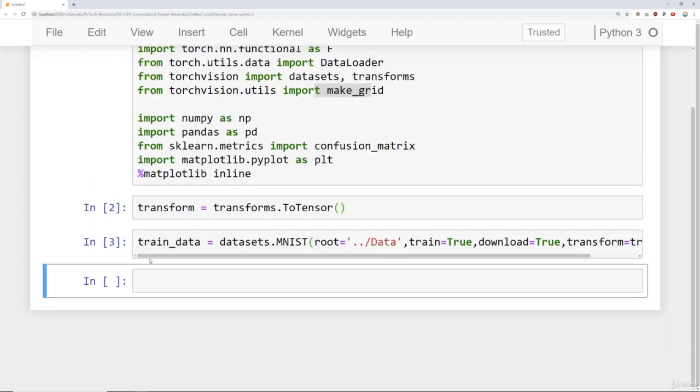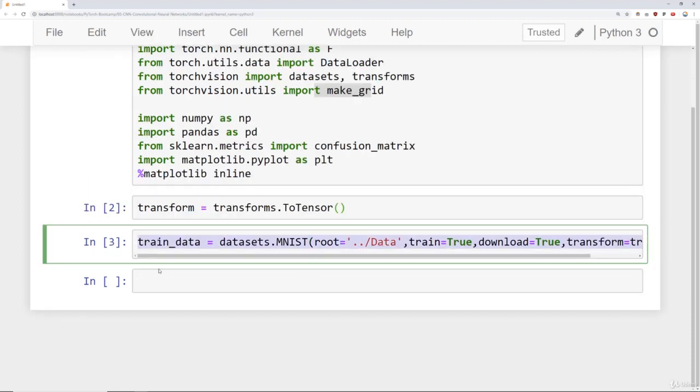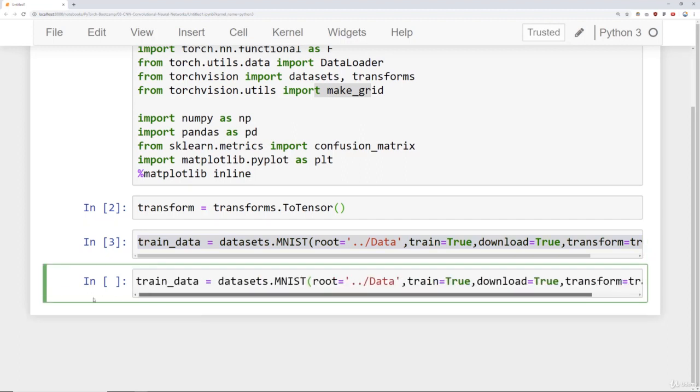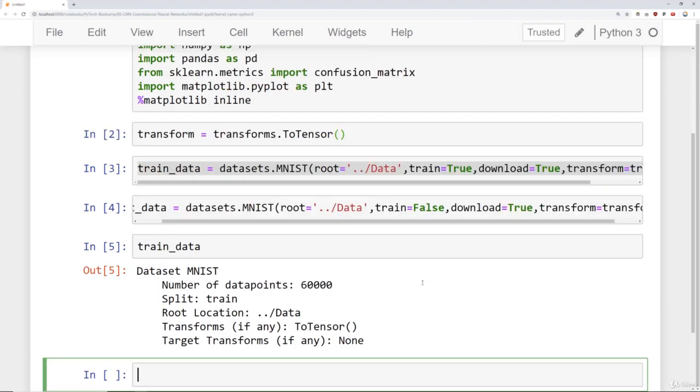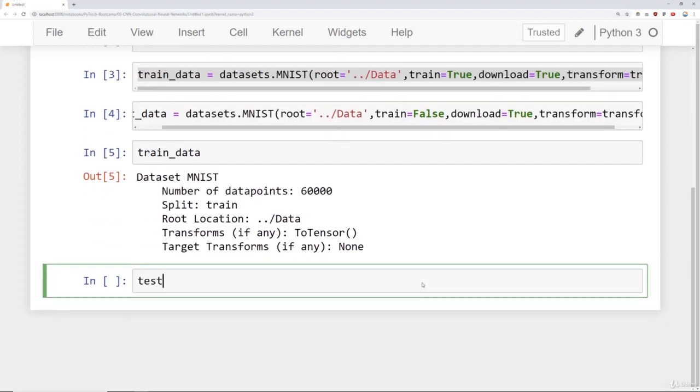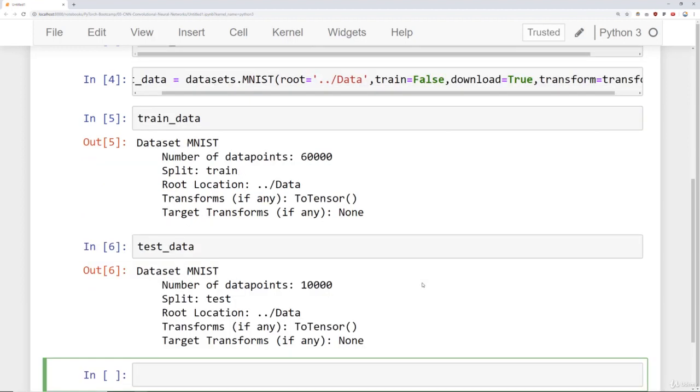And then what we're going to do is the exact same thing, but for the test data. So I'll simply copy and paste this. I'll change train data to test data. So go ahead and say test data here, datasets.MNIST root. What's going to change here is instead of train is equal to True, we'll say train is equal to False. Go ahead and run that, and now we have our training data and our test data. If we take a look at train data, we have 60,000 points there, and in our test data, we have 10,000 points.